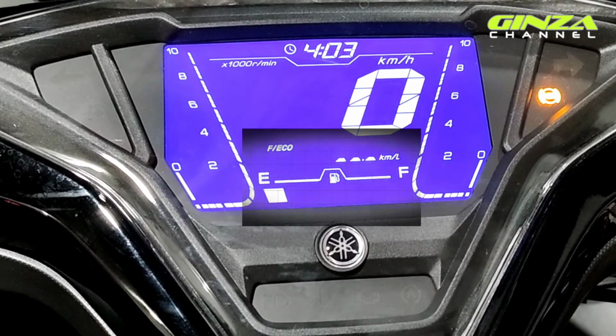Next is the real-time fuel consumption display. This display shows the fuel consumption in the current driving conditions. This display can be set in kilometers per liter or liters per 100 kilometers.